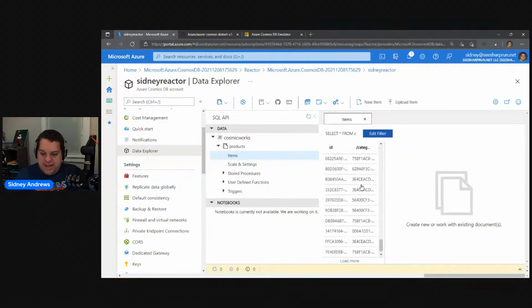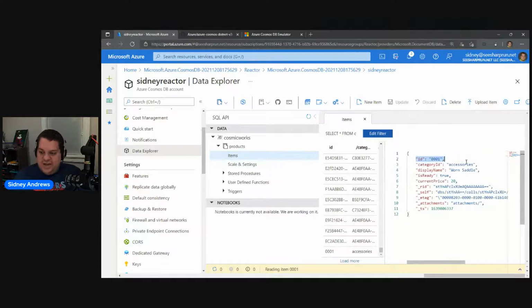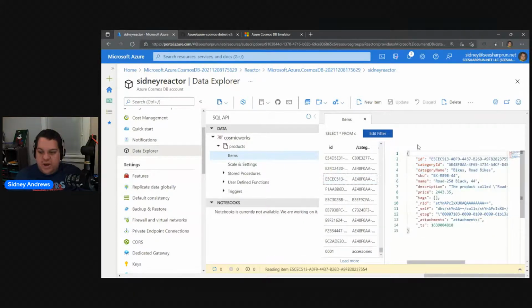we'll see that it's probably at the bottom of this list. Let's see if I can get down there. Have a lot of products. There we go. There's our ID, category ID, display name, isReady, current price. We could go in, and these other JSON objects don't even have those same properties.